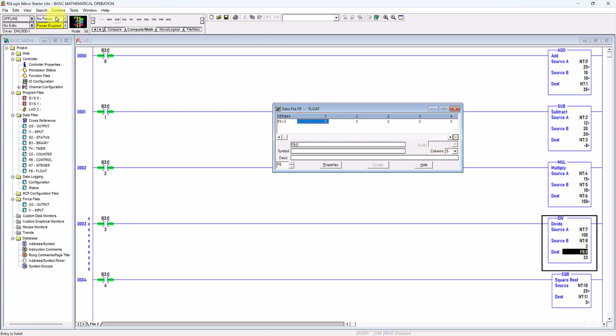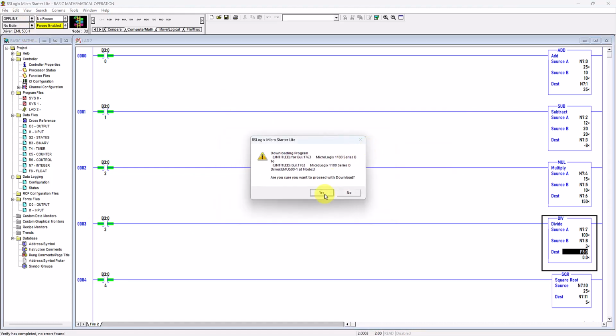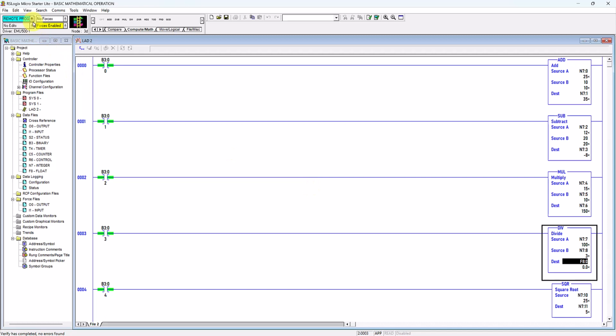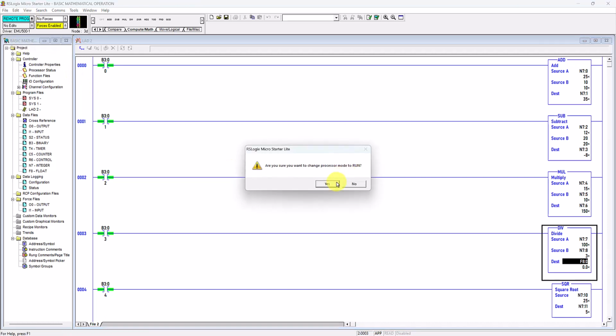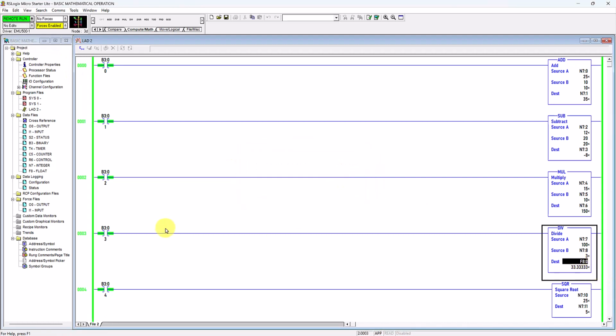Okay, and then let me download it one more time, and then run the program, and you can see, okay, 100 divided by 3 is 33.333. This is a floating point value. The data file type of this address is floating point, which means it holds decimal point values. All right, so that's it. Thanks.